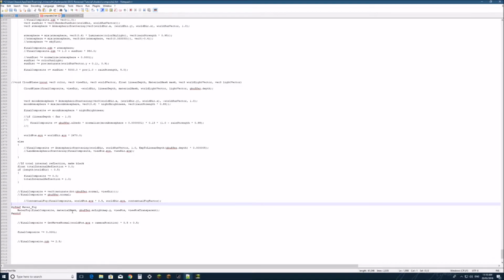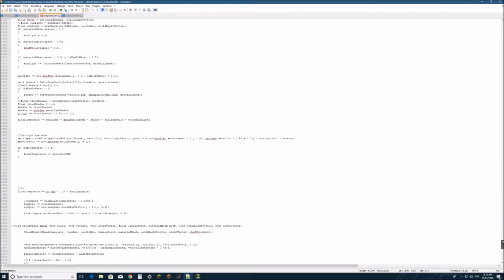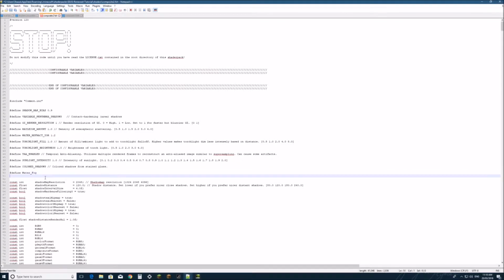Alright, we'll go over what a lot of these are going to do in a little bit. But for now we're going to continue on. So I'm going to come back up to the top and hit enter there on line 51. We're going to put this one in here. I will put a lot of these defines in the description down below, so you can just copy and paste these, so you don't have to type all this out yourself. Now this is going to change the amount of water fog density to make it thicker or not as dense.